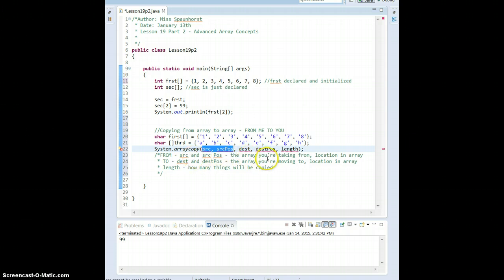The src is the array you're taking from, and the srcPos is the location in the array. So if I want to move something from first to third, we would say first, comma, and I'm going to start from index 1. So it's going to move from index 1. It's going to start with 2. Then it's going to go 2.